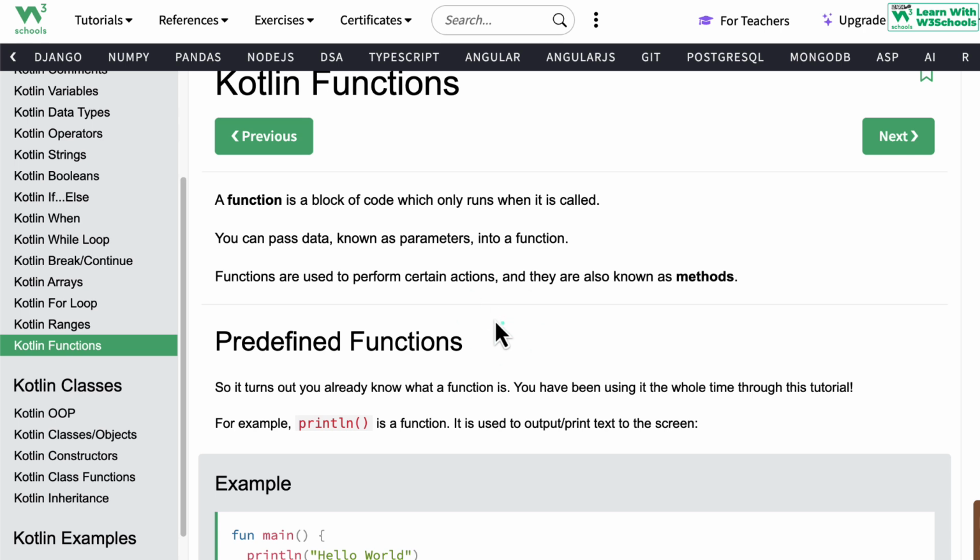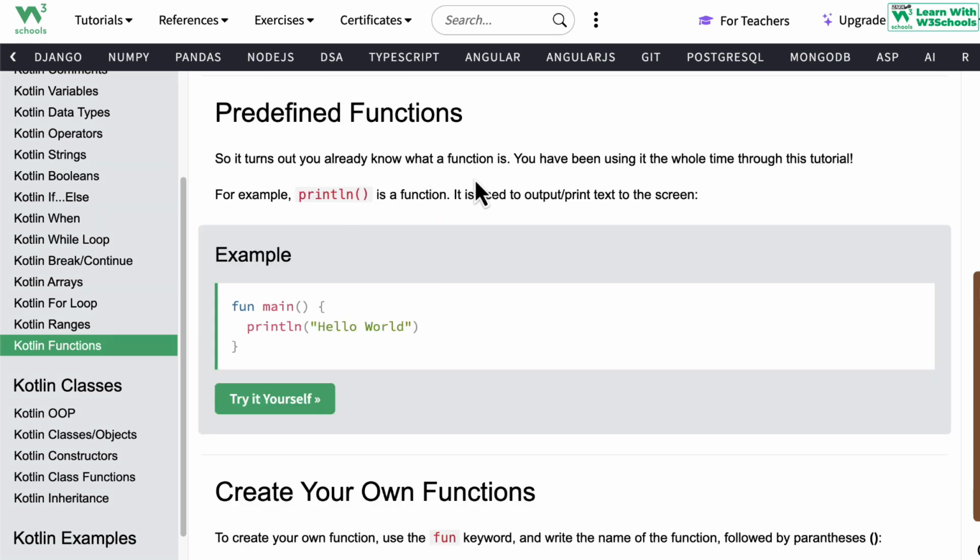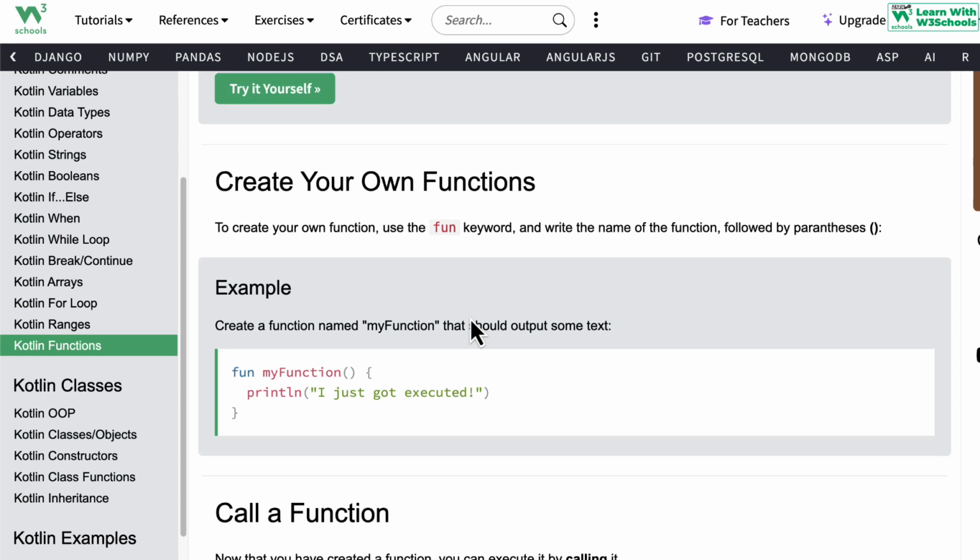So here's a predefined function. It turns out you already know what a function is. We have been using the main function. For example, println is also a function. It is used to output, to print text to the screen. Whenever we have used println, again, we are calling a predefined function that's already built, and we are calling this function with an argument, that, hey, this is a string that I want to print as output. So main is also a function, as well as println. So how do we create our own functions?